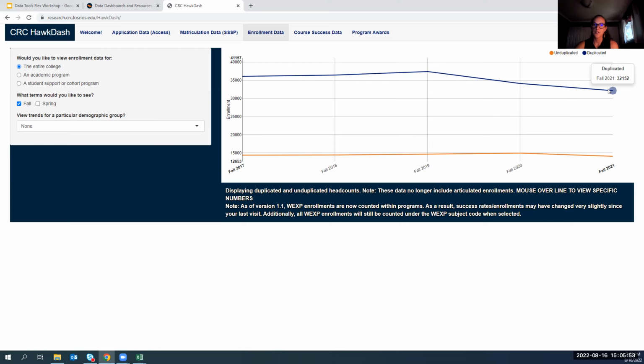And this becomes important for programs who are looking at student course taking patterns within their program. Sometimes your duplicated and unduplicated counts will be really close or the same. Sometimes they'll be different, meaning students are taking more than 1 class within your program. So that's a differentiation that matters more to some programs than others, and we can always work with you if you have questions about it.